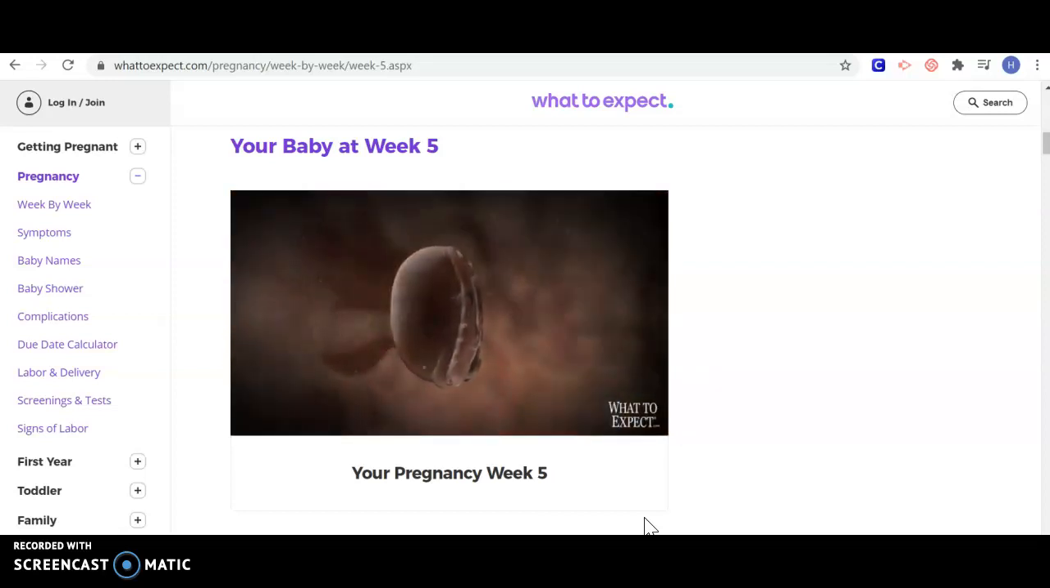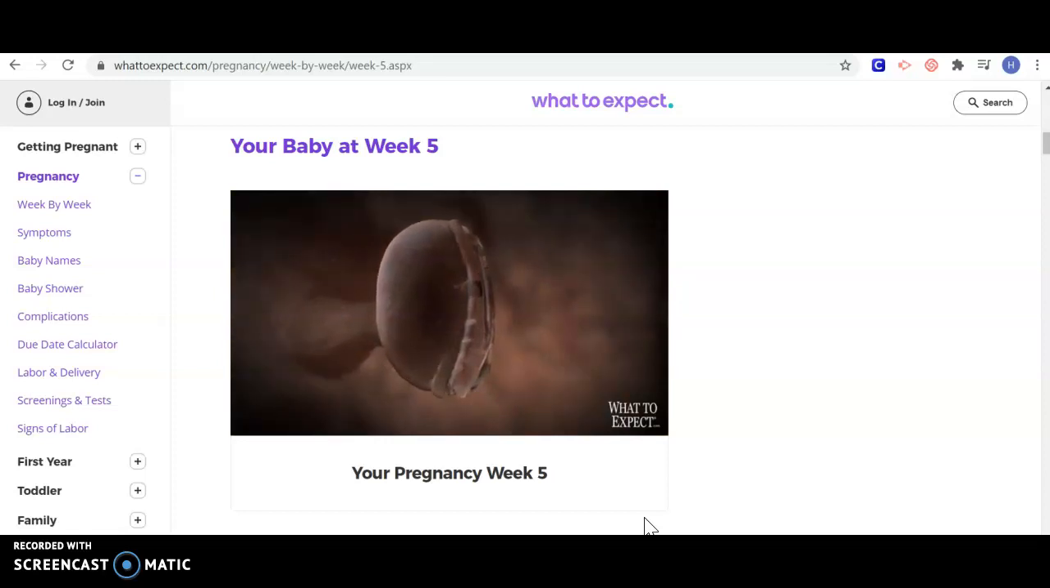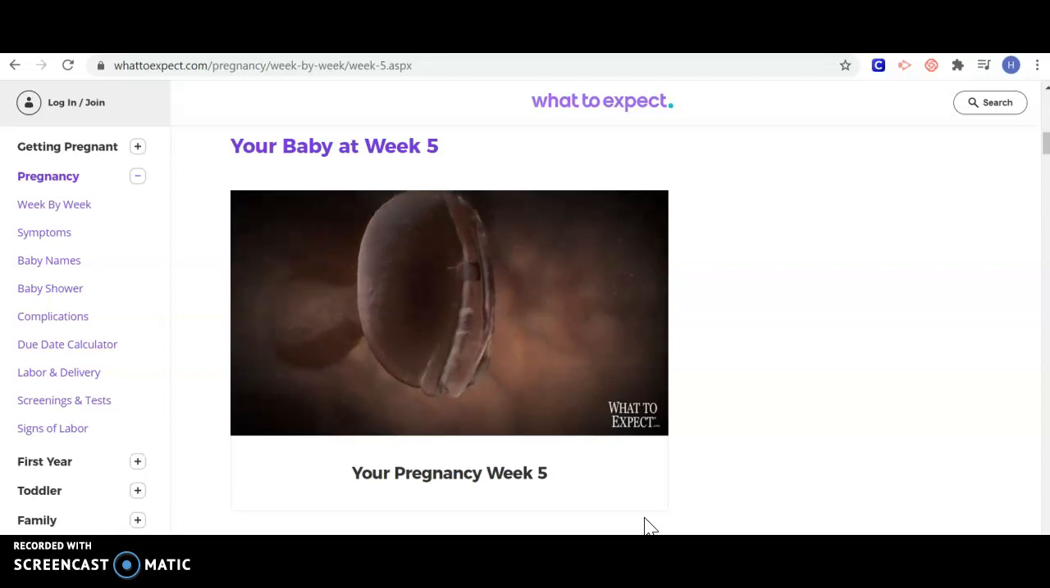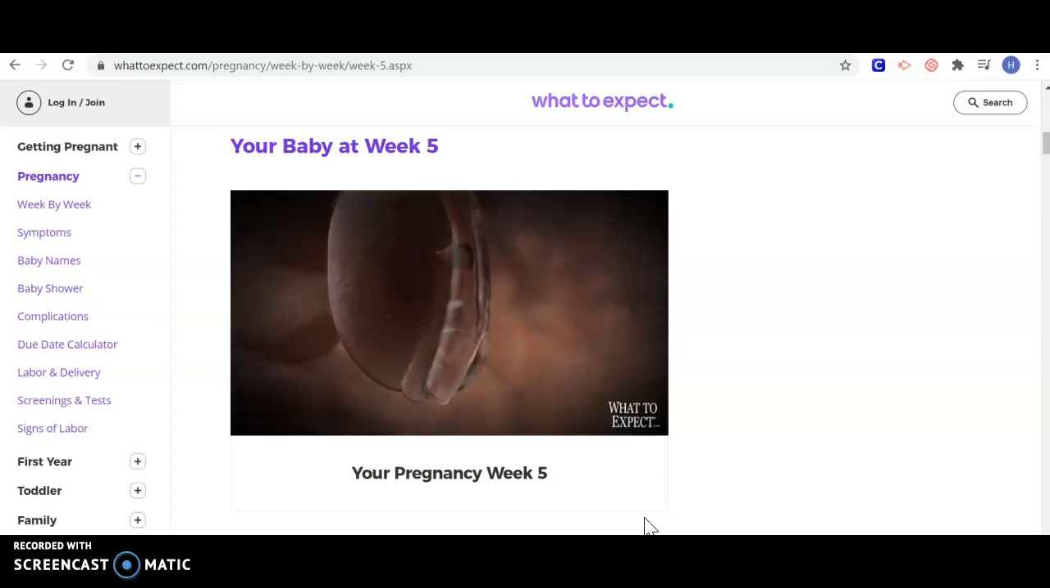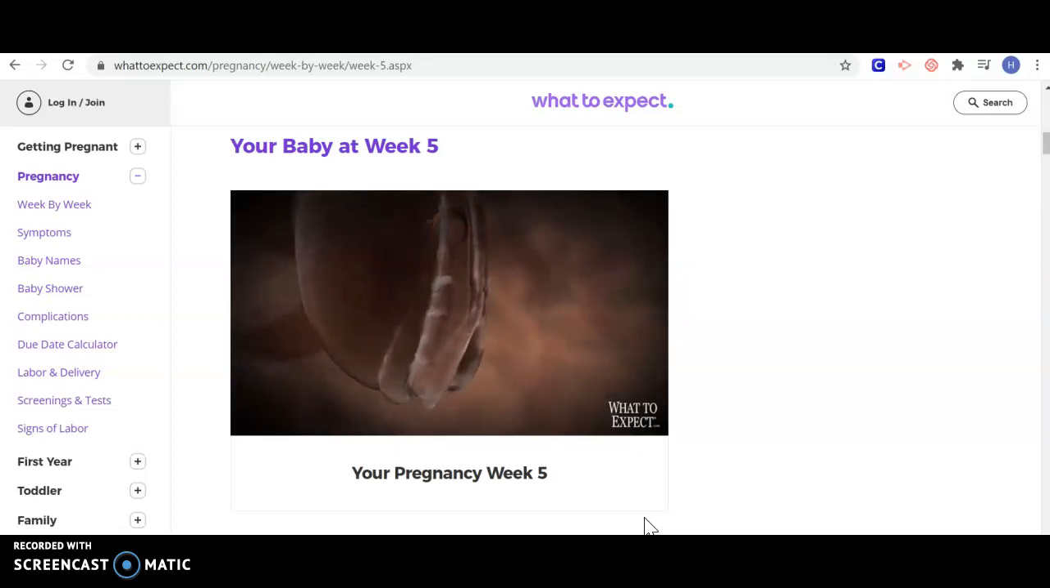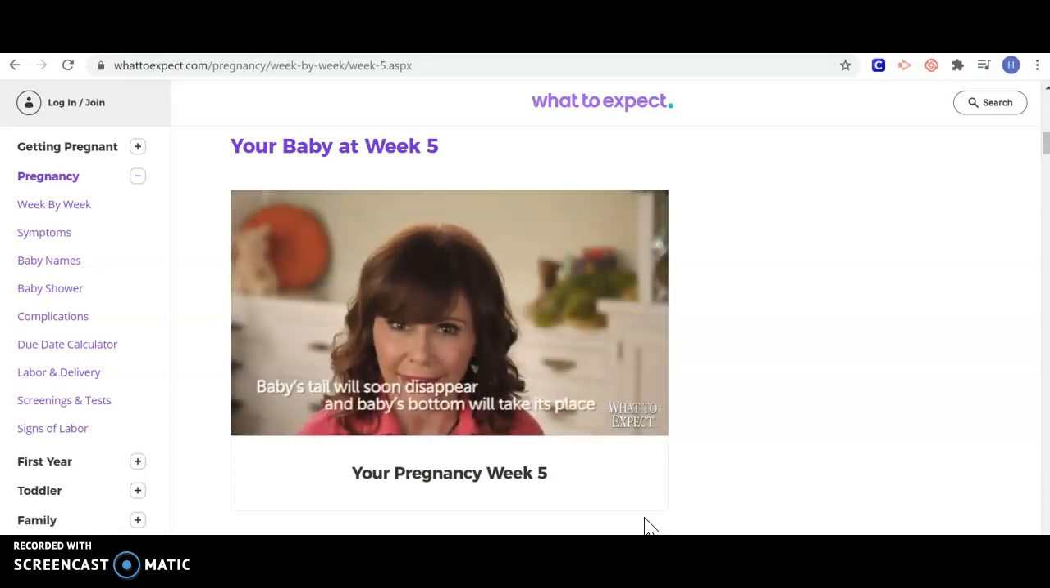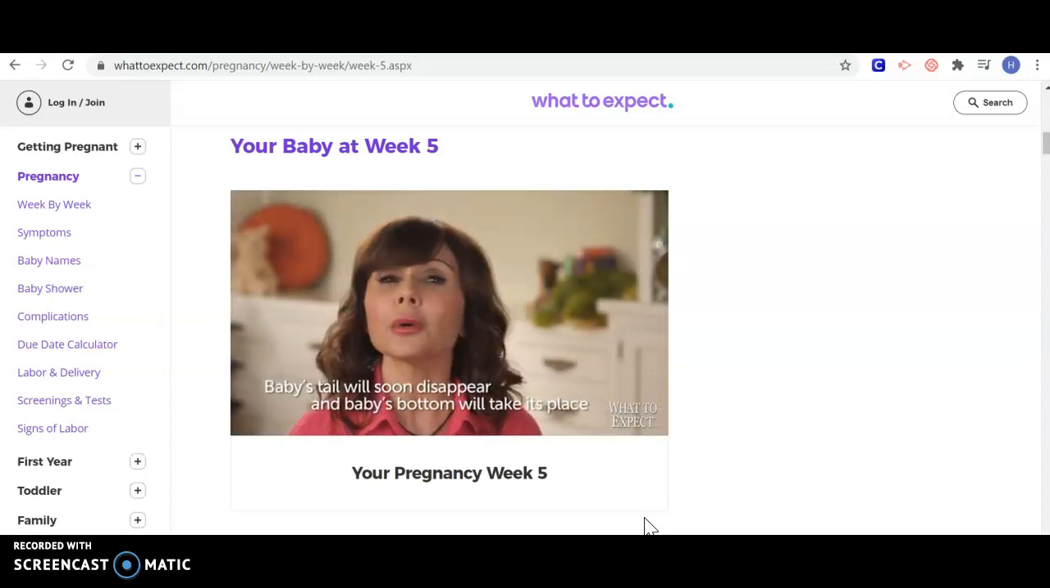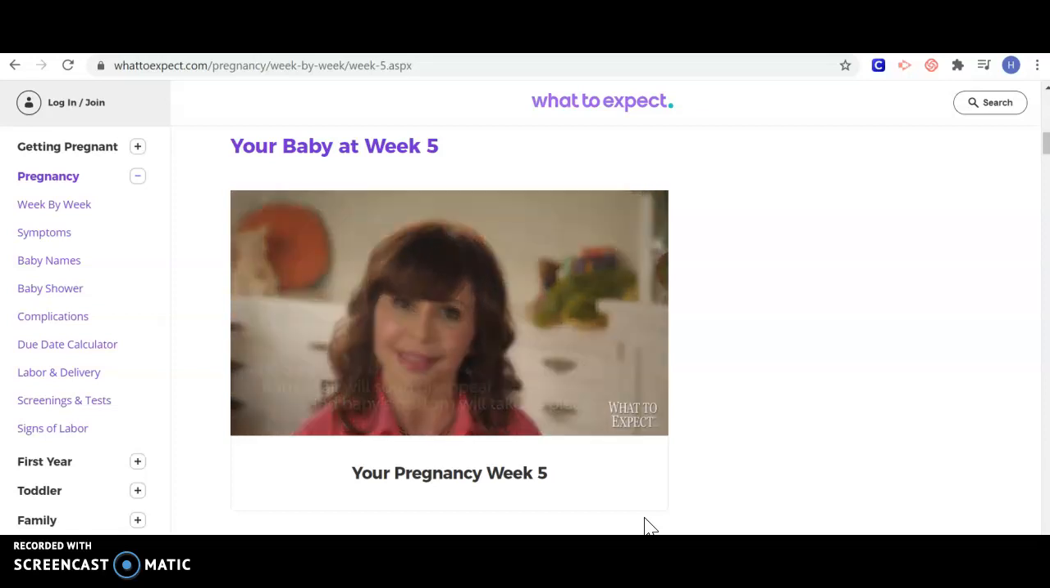Wondering what your growing baby looks like now? Actually, not much like a baby. Your little one has elongated from a ball of cells to a teeny tadpole-like shape with a distinguishable head and, believe it or not, a tail. Not to worry though, that tail will disappear soon enough and a cute little baby bottom will take its place.